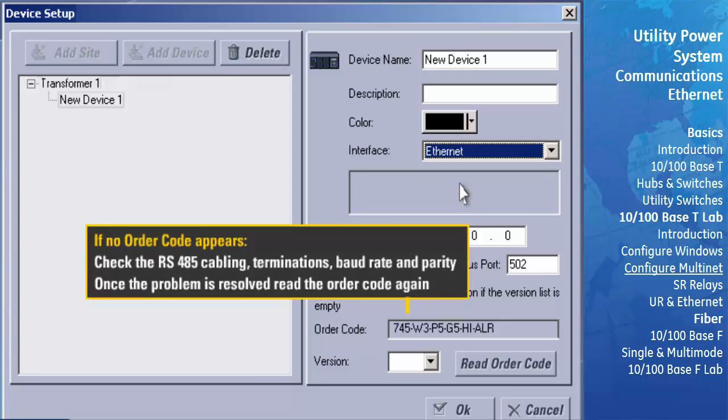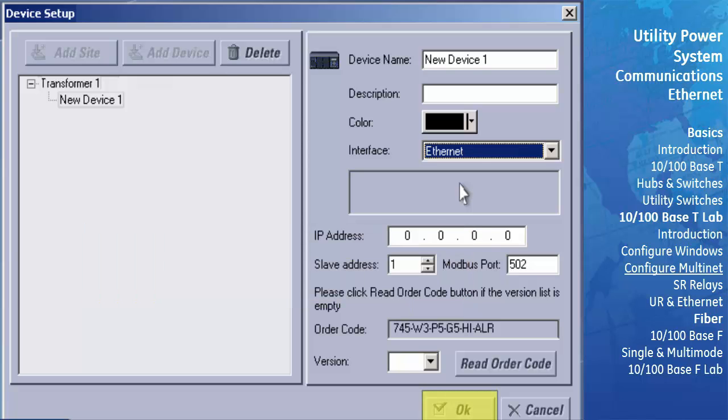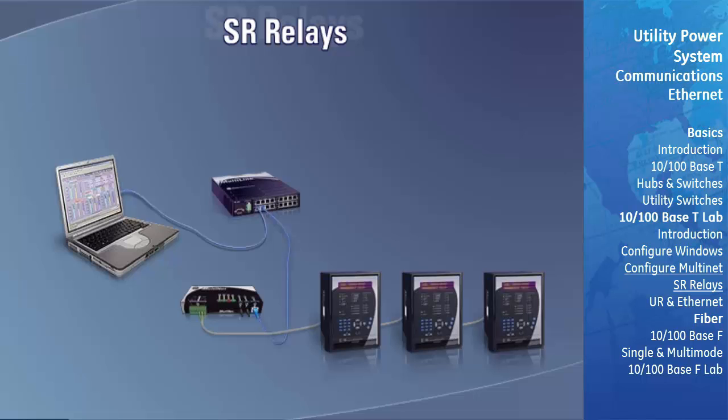If not, check the RS-485 cabling, terminations, SR relay baud rate and parity, and once the problem is resolved, read the order code again to verify correct operation. Select OK to save the settings and exit the Device Setup menu. The SR relay can now be programmed or monitored via the Ethernet LAN.